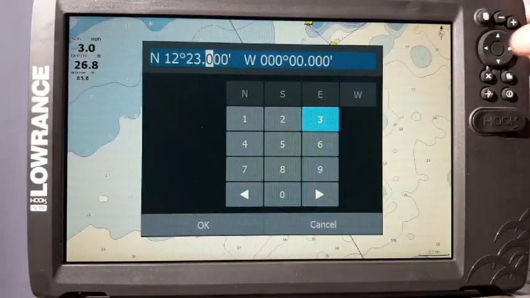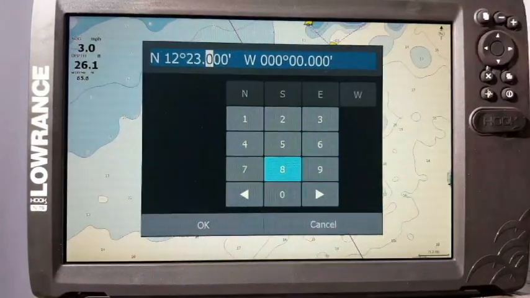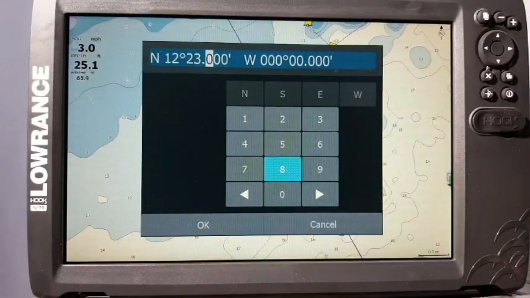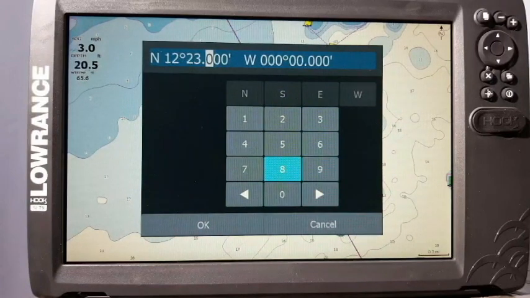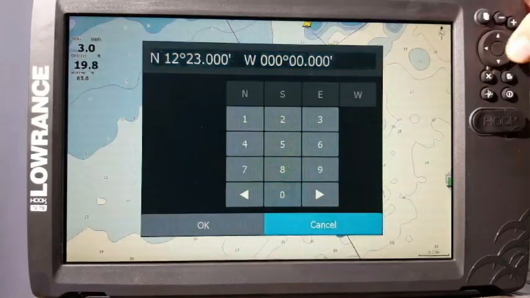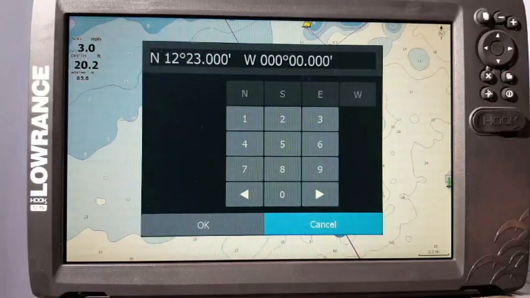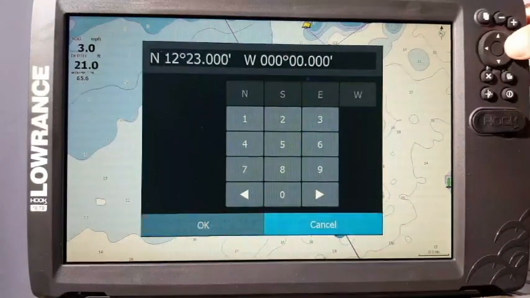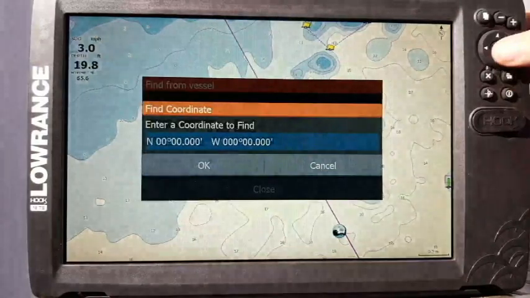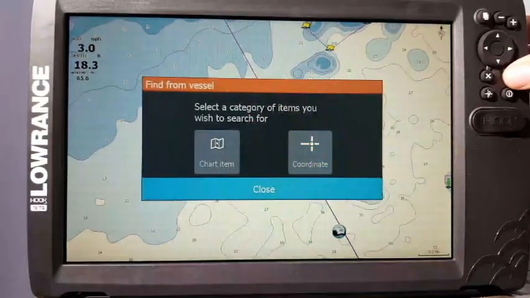Now, if you press enter on a specific number and it doesn't accept it, that means that coordinate doesn't actually exist. So don't be alarmed when it won't take it. So if somebody gave you some coordinates and you're trying to type them in and it just won't accept it, that means the particular unit won't use whatever coordinate system that person gave you those coordinates written in. So what we're going to do is we're just going to go back down to cancel. Or if, say for example, you did want to go to it, you could arrow over and hit OK. But anyways, we're going to hit cancel. Go back to cancel. Now we're going to close.